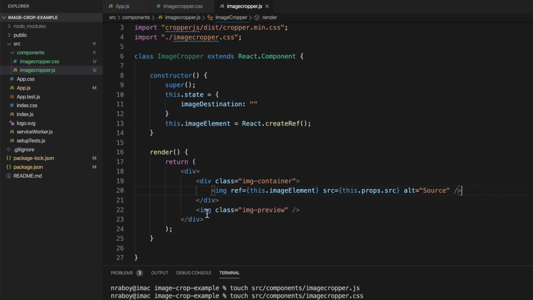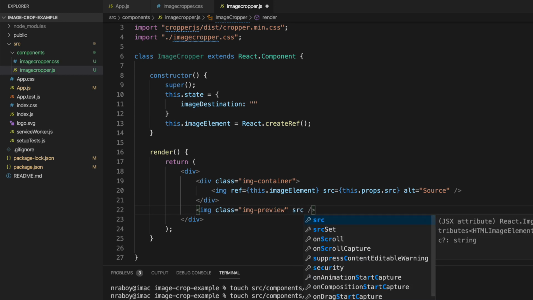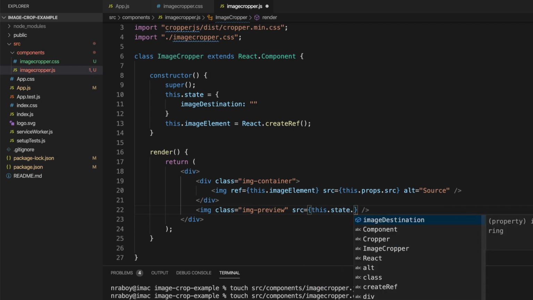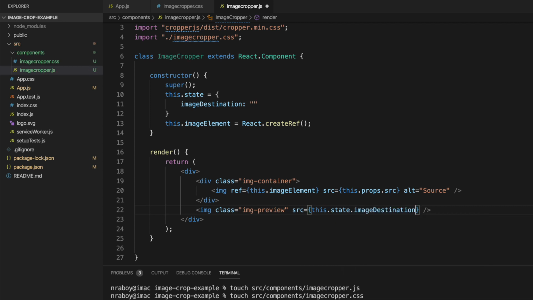Next up, we know that the preview is going to go in this preview kind of image on line 22. So let's go ahead and make use of that state variable. So this imageDestination. So let's go ahead and say source equals this.state.imageDestination. Let's go ahead and add an alt to it. Let's go ahead and say that this is the destination, and we can save it for now.